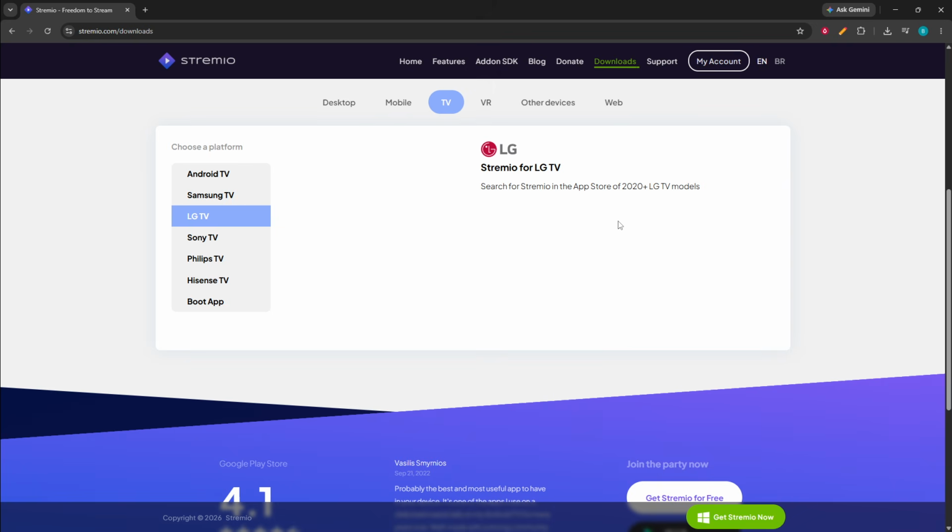Next, press the Home button on your LG remote and open the LG Content Store. Inside the LG Content Store, select the search option and type Stremio into the search field. Review the results, then choose the Stremio app to open its app page.